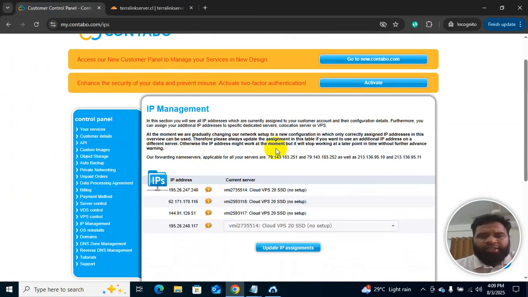If you purchase a dedicated server from Contabo, then you can purchase up to 10 additional IPs. But right now I'm going to show you how to configure Postal email server with one extra IP. And I don't want to talk too much before starting this tutorial, so let's get started.